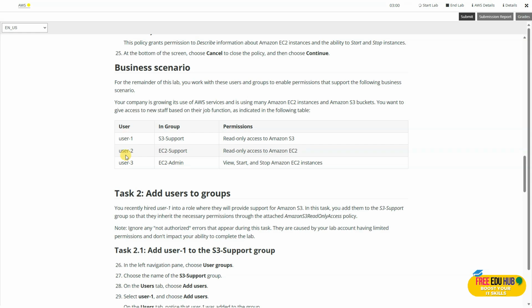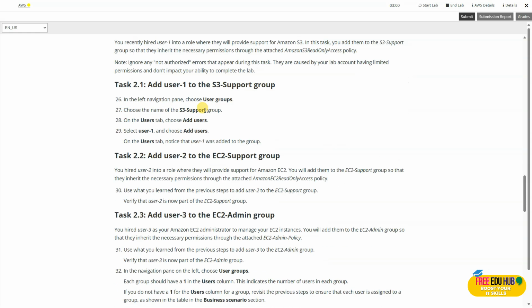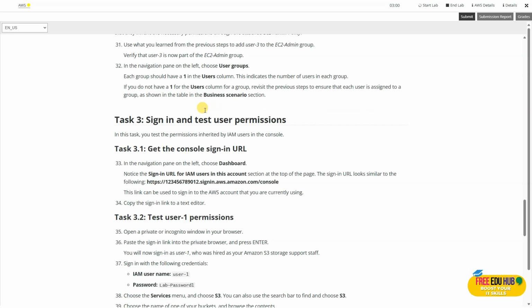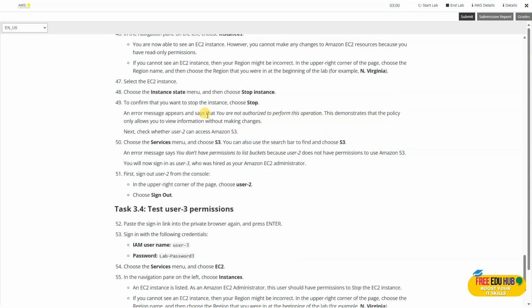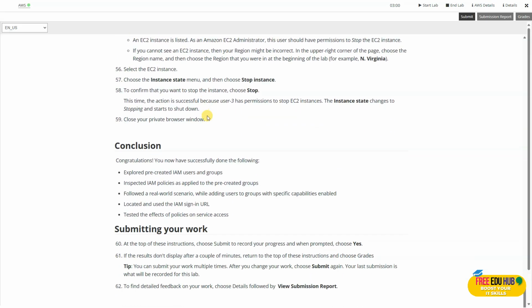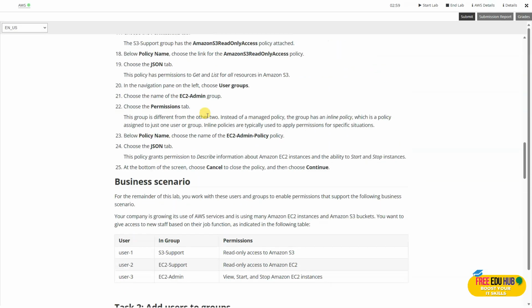We'll see different accounts over here. And then there is task 2 where we'll add users to the groups, and there are certain operations that we'll be performing. After that, we'll have task number 3 where we'll sign in and test the permissions that we'll assign, since identity and access management is all about the access and permissions of users to the groups.